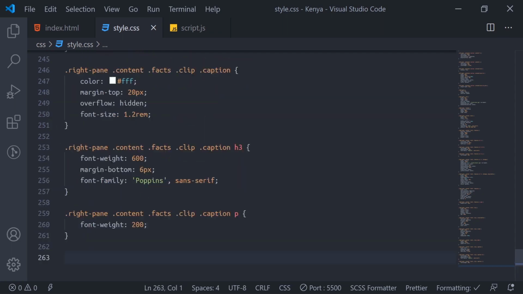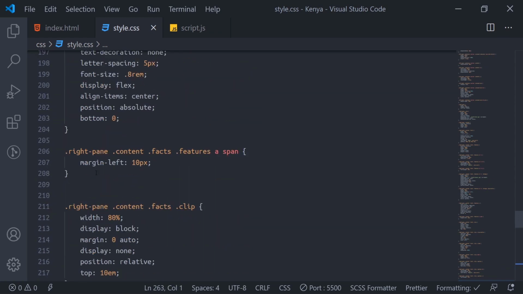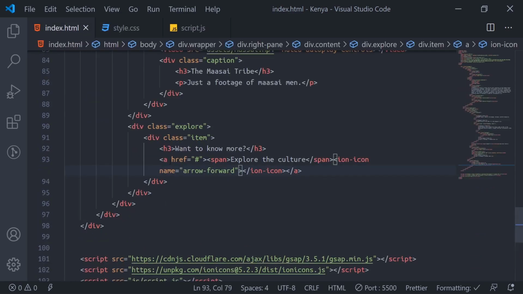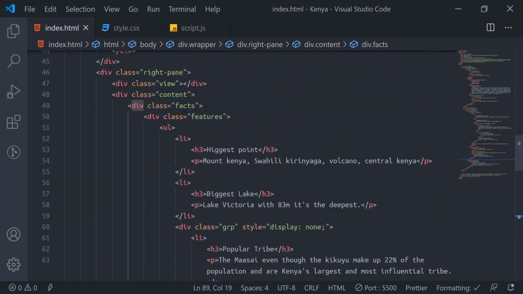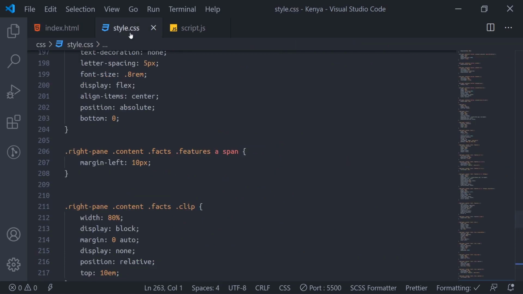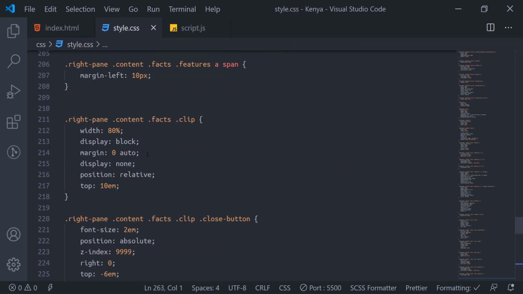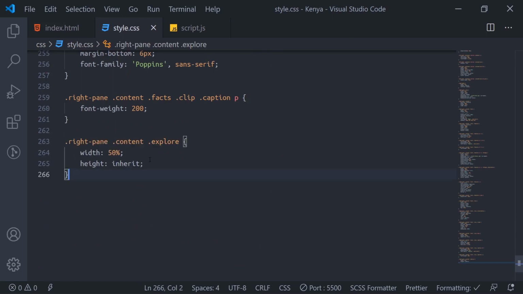In fact, I don't like it as it is. I like my things to be orderly. I'm going to find the place again. Somewhere here now. Facts, features, span, facts clip. Let's see, explore. Facts features, facts explore. I'm going to keep myself here. So I'll set the height to inherit now.